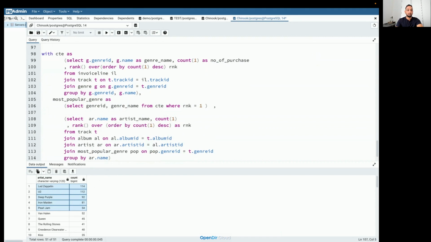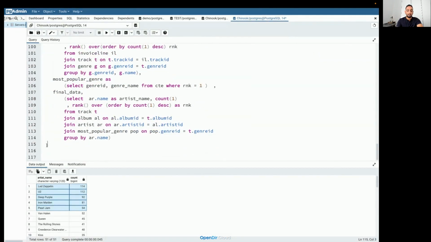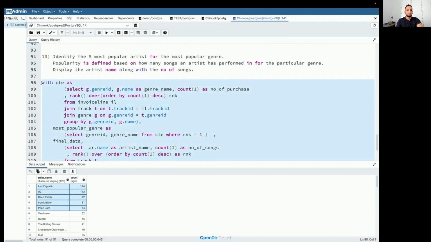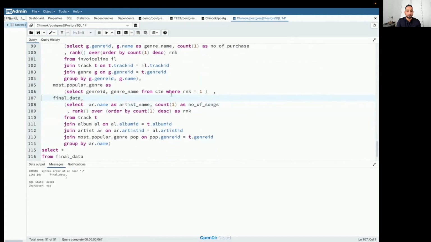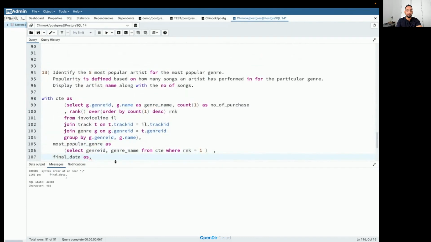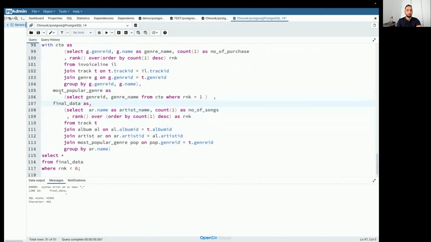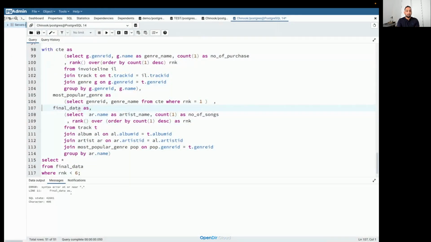And I'll say, maybe I'll call it final data. Okay. And then finally here I'll have my final query. So select from final data where rnk is less than 6. Okay, because I'm interested in, and this count, maybe I'll say as number of songs. Okay. And now if I run this whole query, I'm getting an error. Okay, so I missed the as clause here. And now if I run this query, I'm still getting an error.